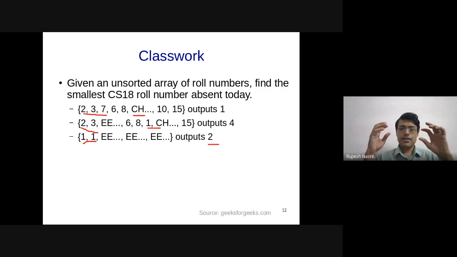One is dependent on the value max roll number, which is going to take n plus max roll number time. The second algorithm is going to require n log n time if you sort it and then do a linear scan over the array. So these are two different algorithms having two different time complexities.